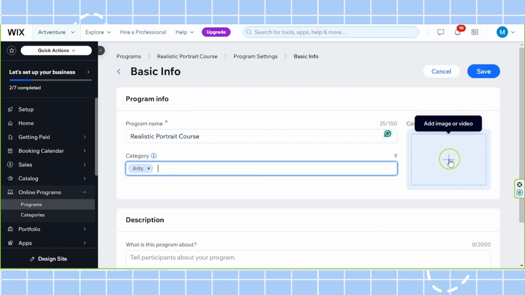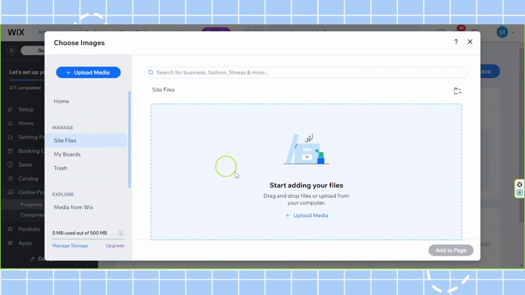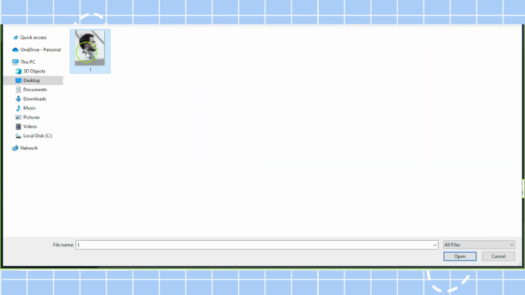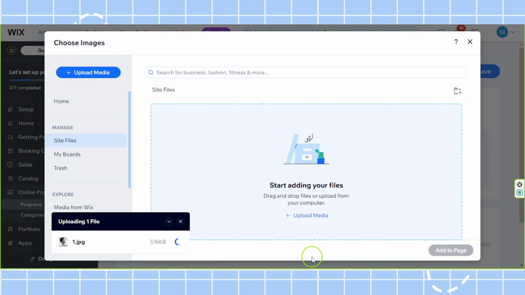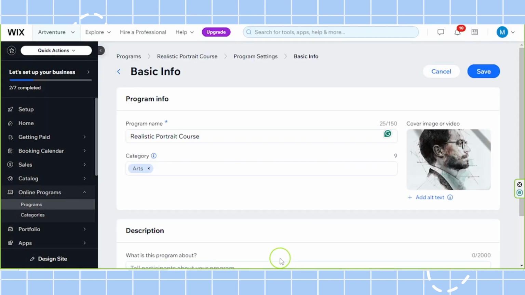Now let's add a cover image. So let's click this plus button here. You can either add an image or a video. Both are great. So in my case, I'm just going to add a simple image. Okay, so we haven't uploaded any media onto Wix yet. So let's click on Upload Media. And then basically navigate to the location where our desired cover image is located and click on Open. Let's click on it and let's click on Add to Page and it should successfully be added here.